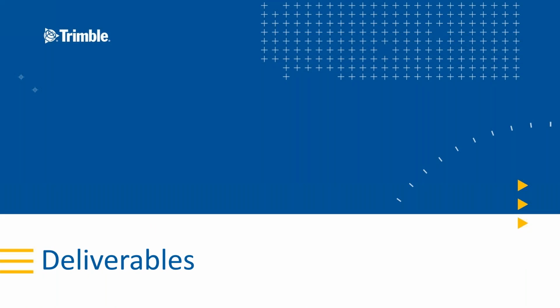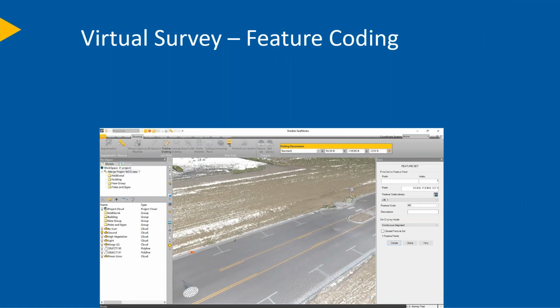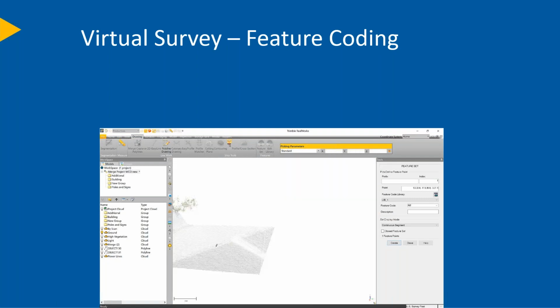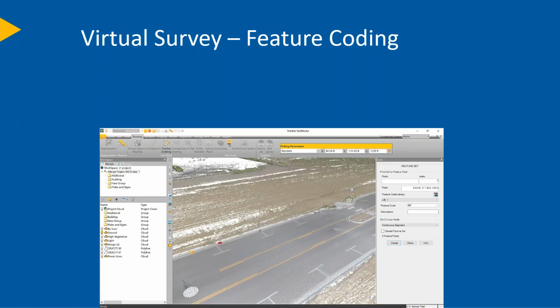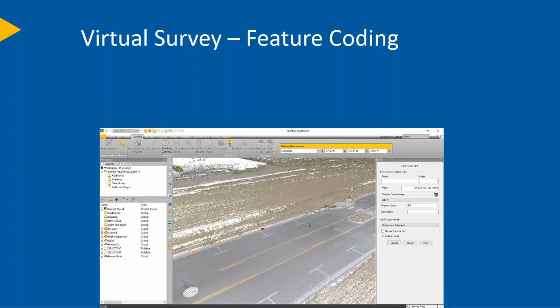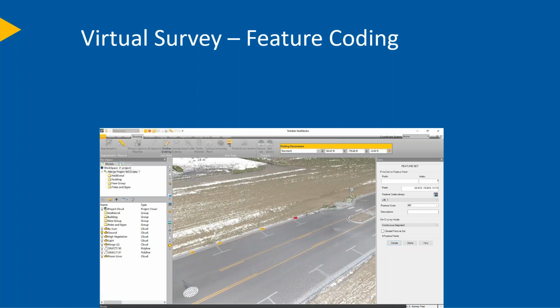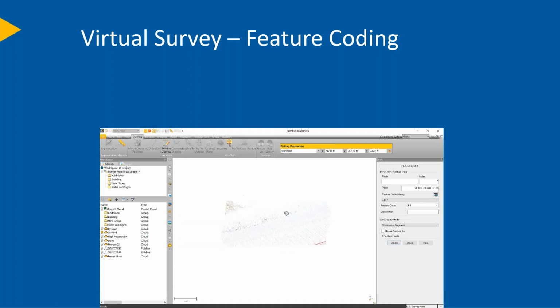Now, when we look at software and the deliverables, one option is virtual surveying or feature coding. Again, there's various softwares that will allow you to go through and create feature codes on projects. This is what you want to look at points very accurately, make sure that you're picking the correct point. And again, depending on your requirements for the end project, you would pick the suitable scanner for it. In most cases, the stationary scanner will work great, or even the scanning total station.